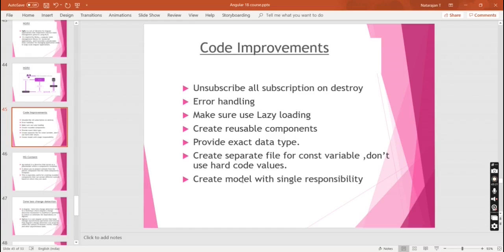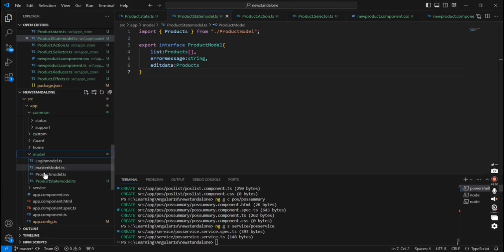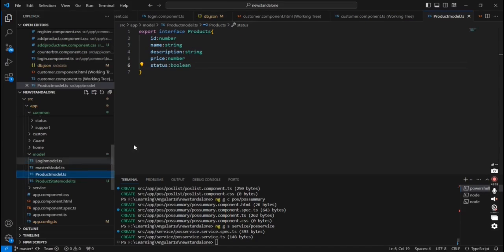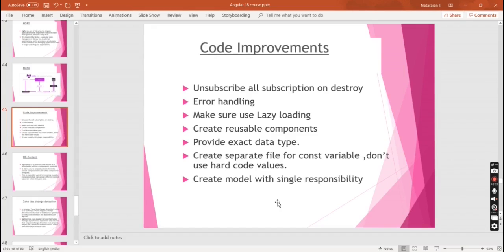Okay. And the next one is create models with a single responsibility. It's not only applicable for models, it can be applicable for all types of files. So in our application also, in this model section, if I take this product model, it has only product related information. But if we go to the login models, we have declared this login model, then user and role. So all are related things, but the better practice is to create separate files. Okay. So mostly we have covered this. As I mentioned, if I'm missing something, let me know in the comment box. We can include it later.